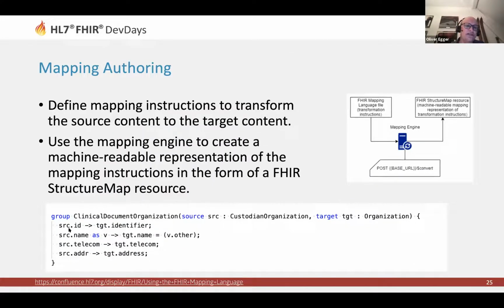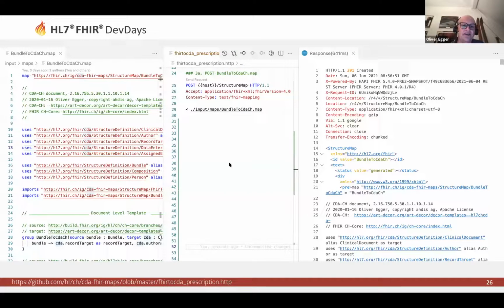the different rules for how this should be mapped. In this case, the organization ID is mapped to the target identifier, or I map the name to the target name. I map the telecom address to the telecom address. You see already there are some differences here in the naming of CDA and FHIR, but the structure itself aligns actually quite well. So you write these maps. You can do this in this textual description, and then you need a service, or you can convert this to a structure map resource. I just showed it here out of a REST client where you just execute this. So you have here your textual description.